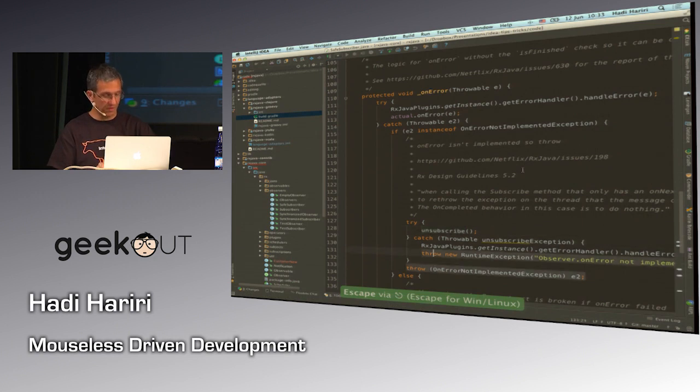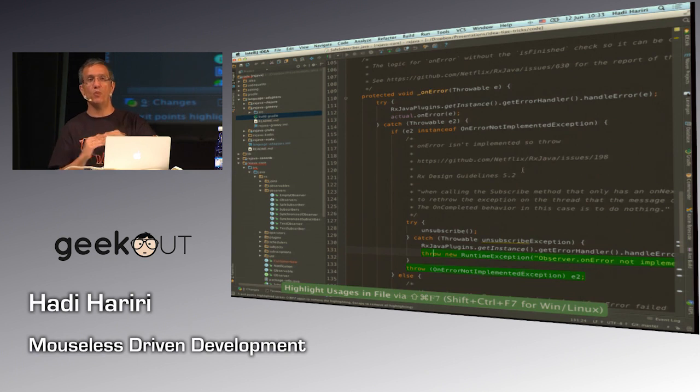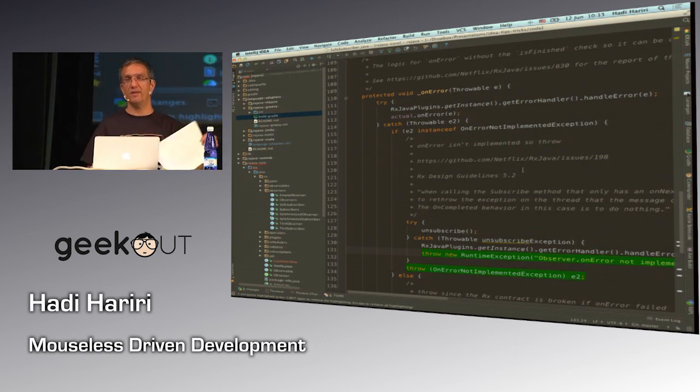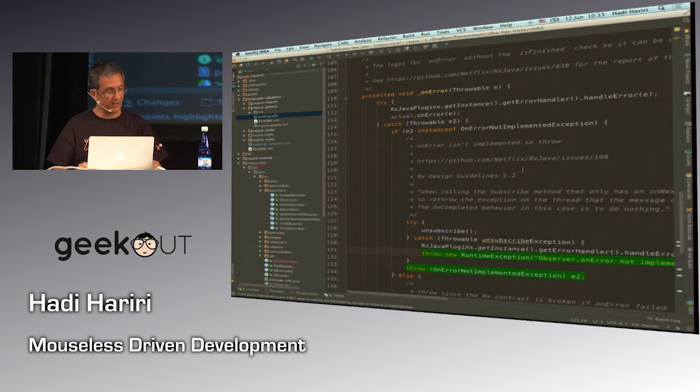If you do it on a throw, it's going to show you every place in the method where an exception is thrown. If you do it on the return statement, it'll show you everywhere in the method where the method has been exited. Okay?